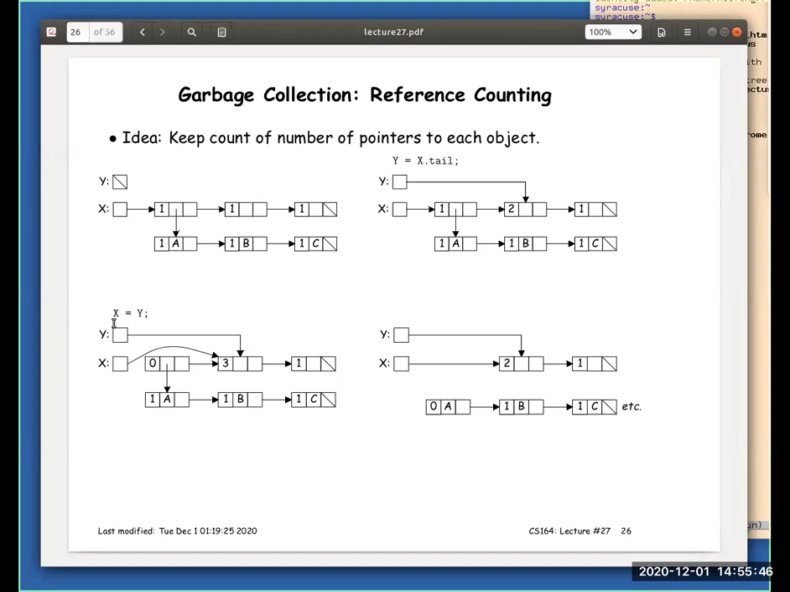Also, every single pointer assignment, like a simple x equals y, or y equals x dot tail, involves, so this one here, x equals y, involves decrementing an integer and incrementing another integer. In other words, it involves a couple of heap accesses, even though this assignment here is just a simple assignment of one variable to another. So that's a fair amount of overhead. And of course, there's a memory overhead, the fact that you've stored these reference counts in here. There are ways of dealing with all of these things.